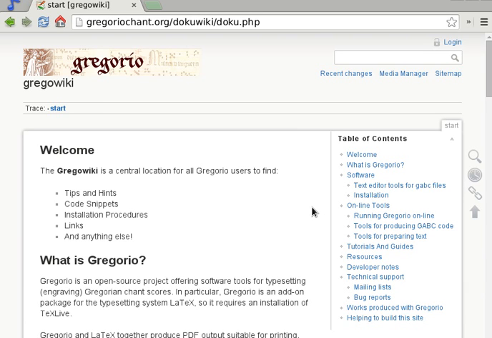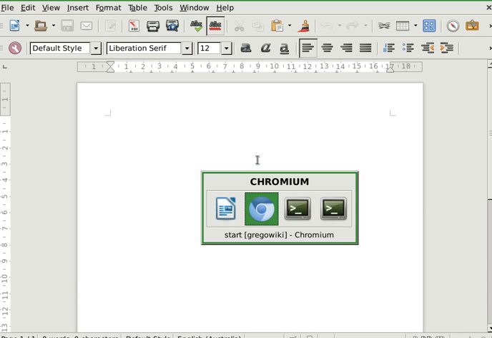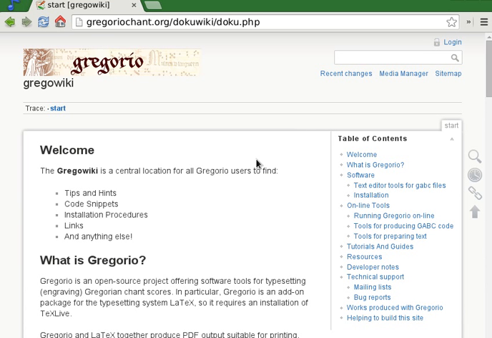Okay, today we're going to show you how to use Gregorio to change some Gregorian chant using only a web browser and a word processor. So that's the word processor window using LibreOffice, which is OpenOffice, or close enough. And the web browser I'm using is Google Chrome, but it should work on any web browser.